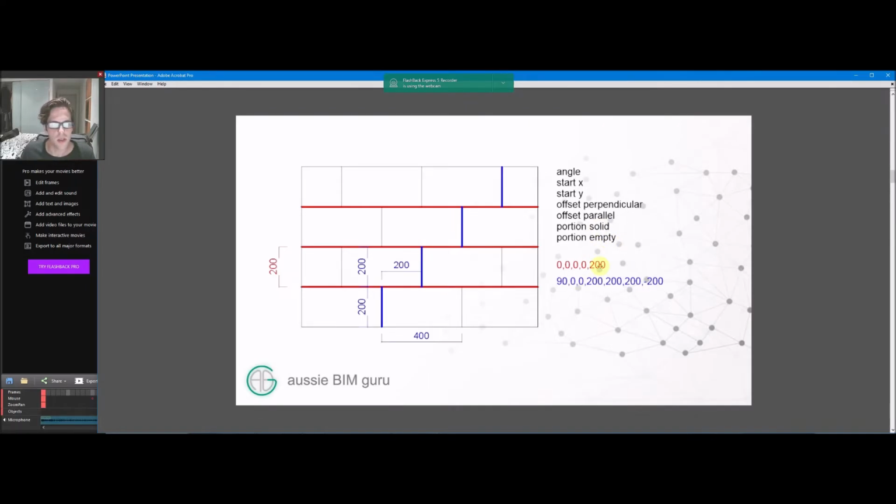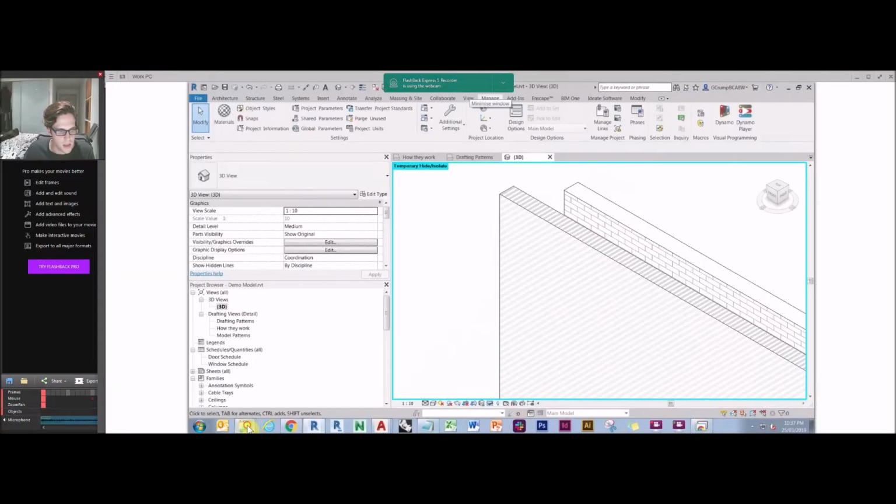Whereas the blue lines, they're a bit more complicated. In this case, the pattern actually only really requires 1 set of lines to achieve those lateral staggered lines. You can see that the lines are at 90 degrees. They start at the same position. However, they have a perpendicular offset of 200 millimeters forward, and they have an offset in the parallel direction of 200 millimeters to the right. And then there's a 200 millimeter solid and a 200 millimeter empty portion of the line as that pattern repeats, which is what achieves the staggered effect. So in a pattern file, that would typically look something like this.